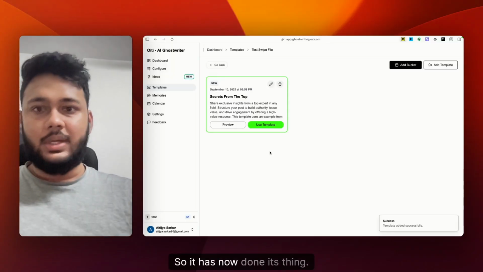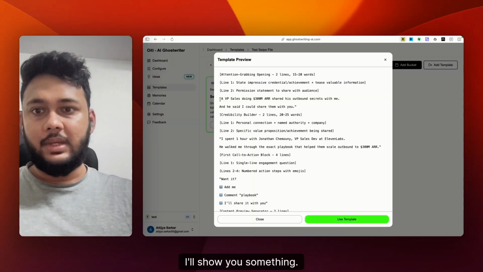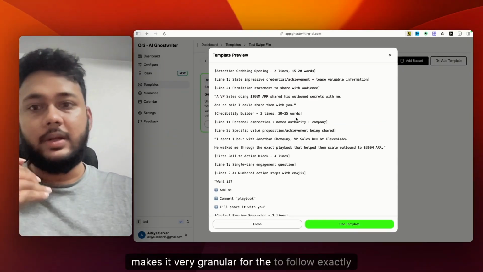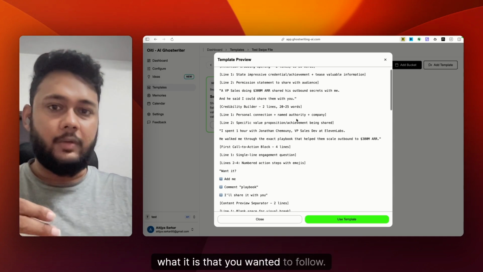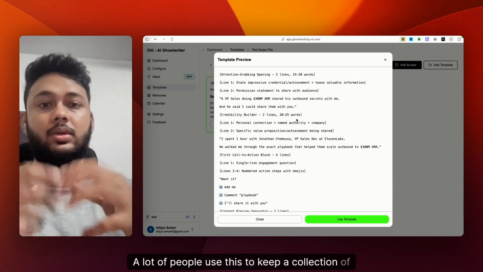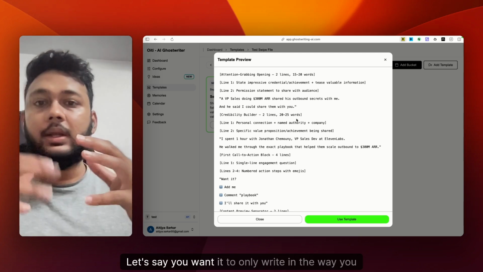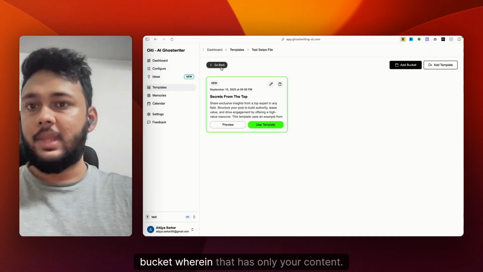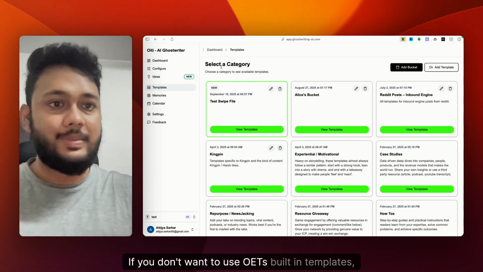Awesome. So it has now done its thing. If you click on preview, I'll show you something. So this was the post. Now it has broken this down line by line, which makes it very granular for the AI to follow exactly what it is that you wanted it to follow. A lot of people use this to keep a collection of swipe files. Let's say you want it to only write in the way you like to write. So you can imagine you can create a bucket that has only your content if you don't want to use Oiti's built-in templates.